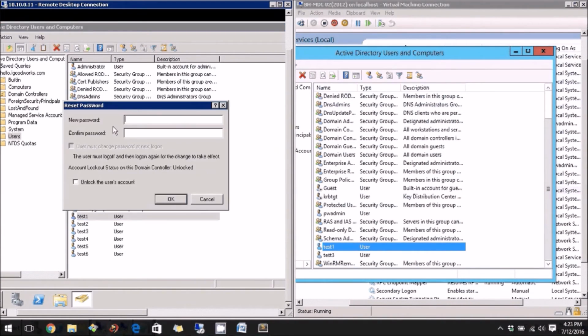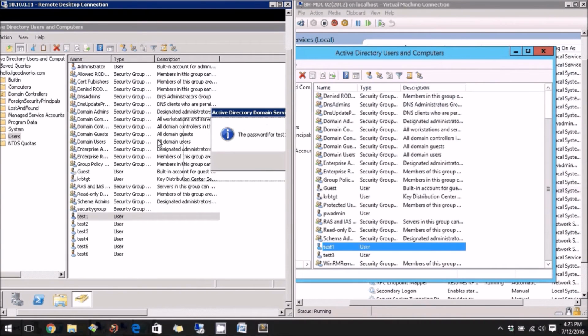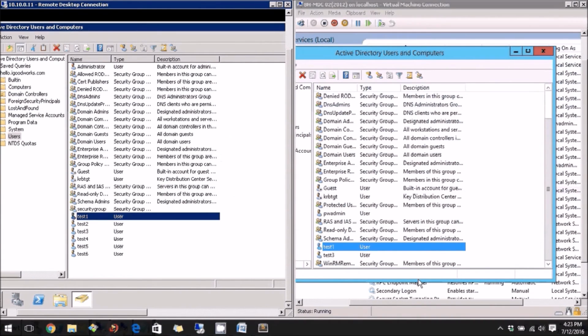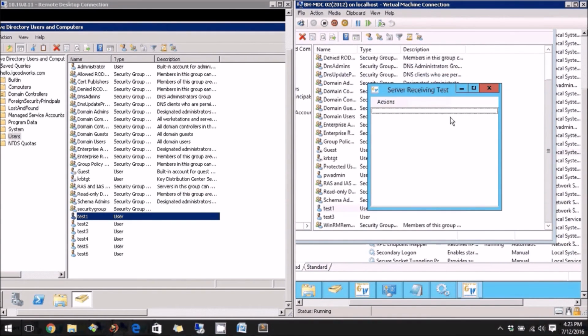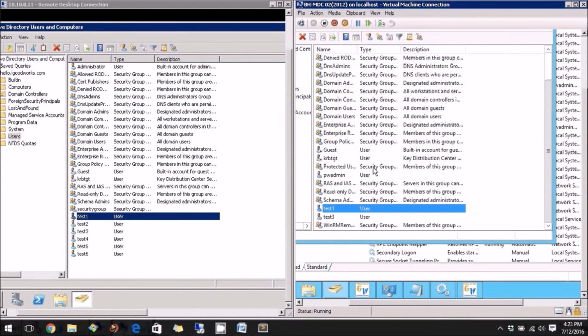Now I'll change the password to something else. Password has been changed. And let's see if the receiving test tool responds. If it says successful, then it means our server has responded and the password change was successful. And yes, it was successful. So now I can see the password has been successfully changed.